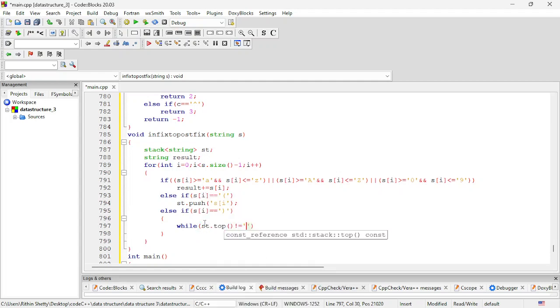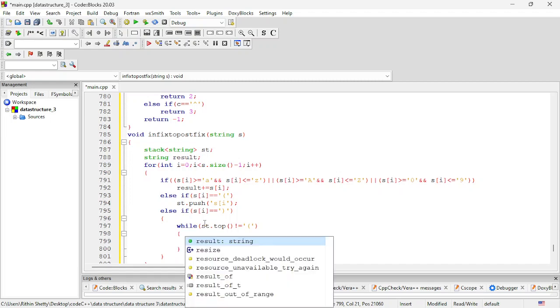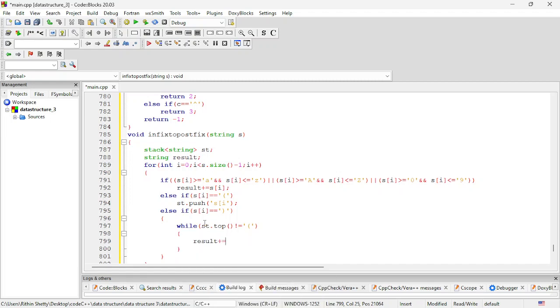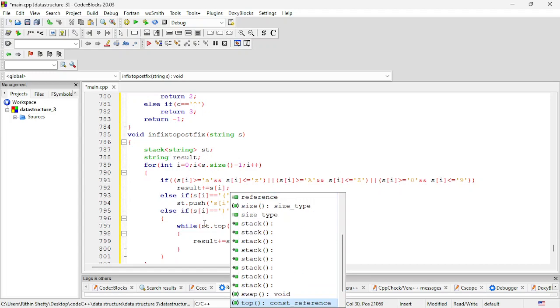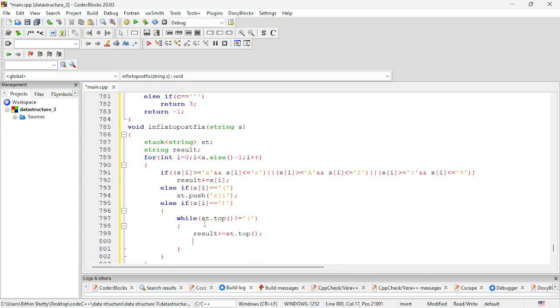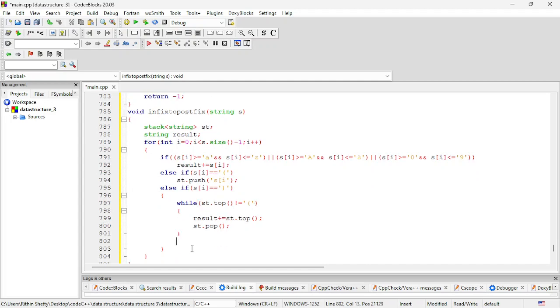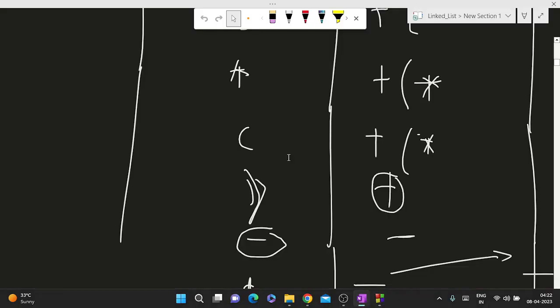is not equal to opening bracket, until then what you need to do is you pop everything into result, right? Everything you need to pop. That means result now becomes st of top, right? It will become, you need to pop everything, and then you need to pop actually, right? Till you reach this one, you need to pop, and when you reach this one, you should come out. When you will come out, right? And you will come out as I explained you here.